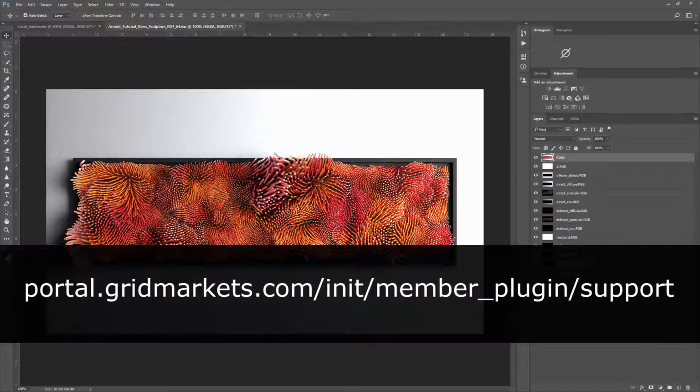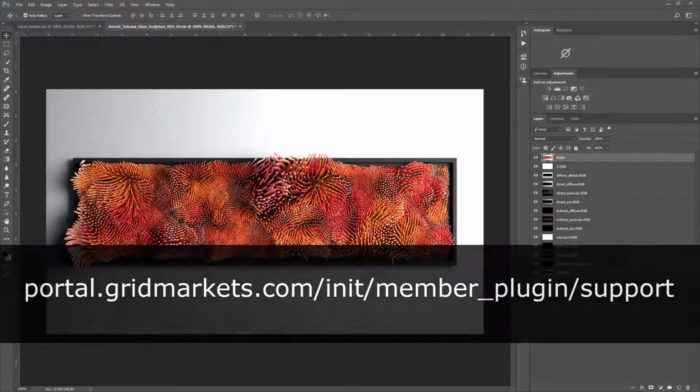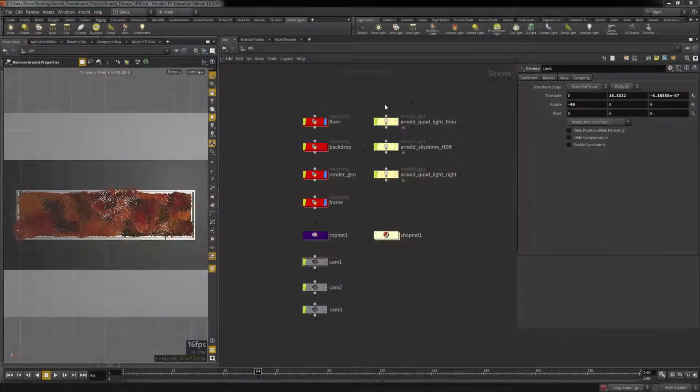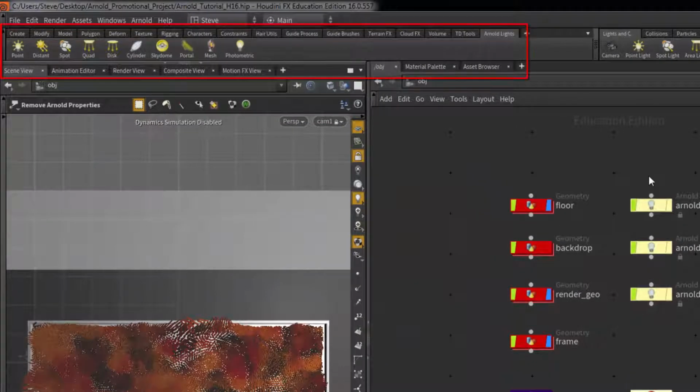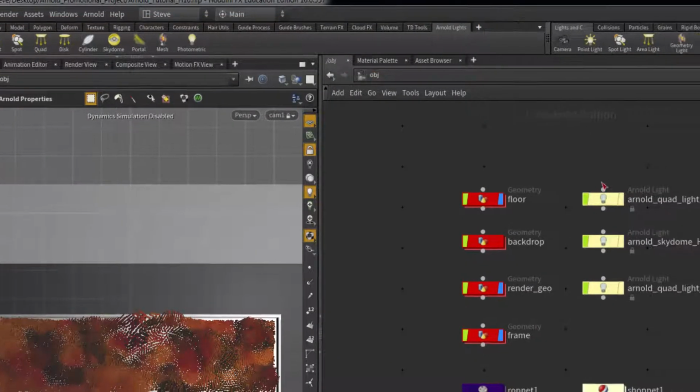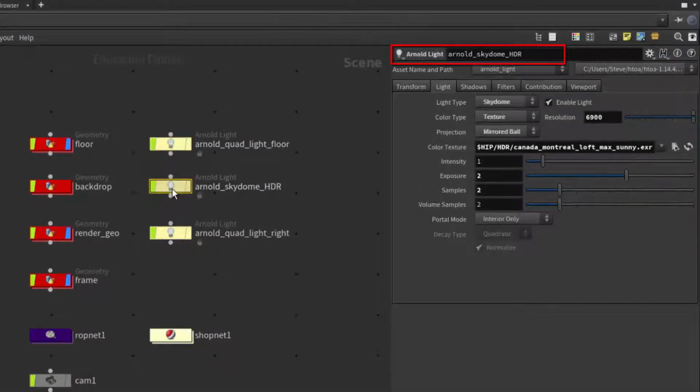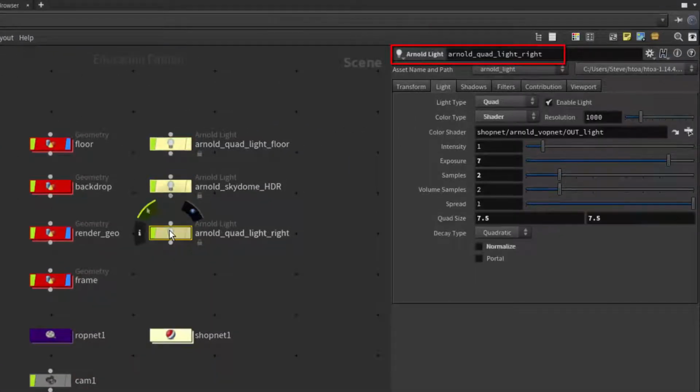Instructions about how to install Arnold and what versions are supported can be found in the knowledge base section in the user portal. Before I explain how to set up and render with Arnold, I want to clarify a few points. Houdini lights and Mantra shaders are not compatible with Arnold. Arnold uses its own set of lights and shaders. All of the compatible lights and shaders have Arnold in the node name.